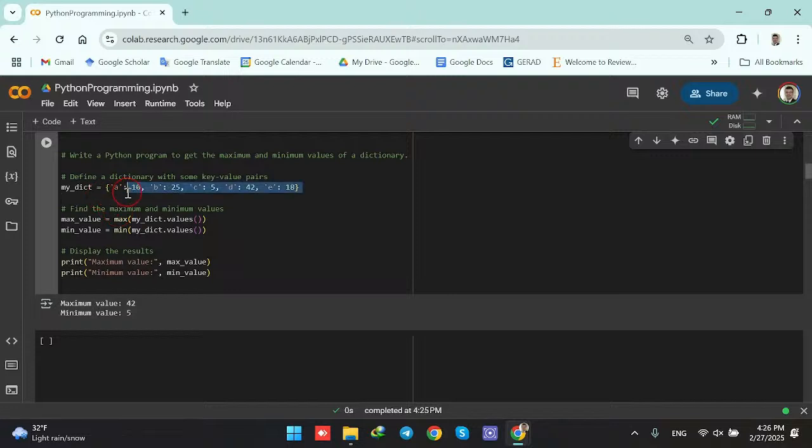The first pair is here, separated by a comma from the second pair, separated by a comma from the third pair, separated by a comma from the fourth pair, and separated by a comma from the fifth pair. So this is my dictionary. We have 5 key value pairs.